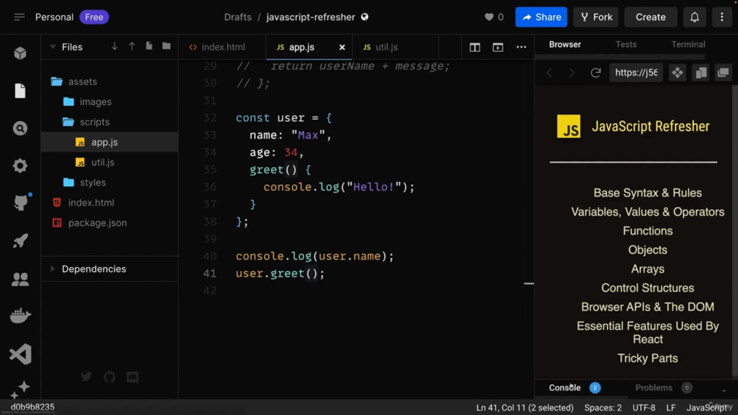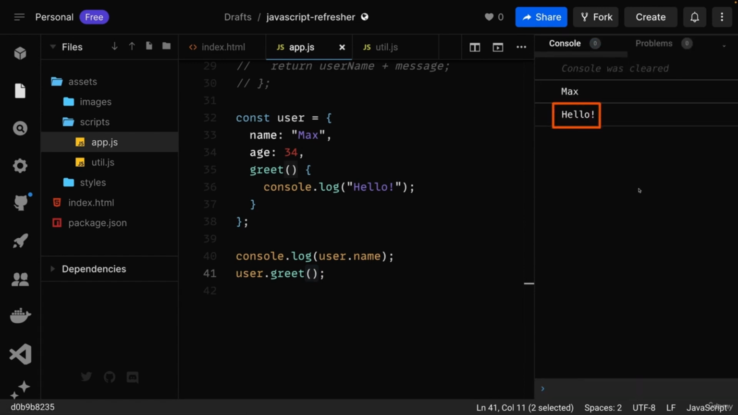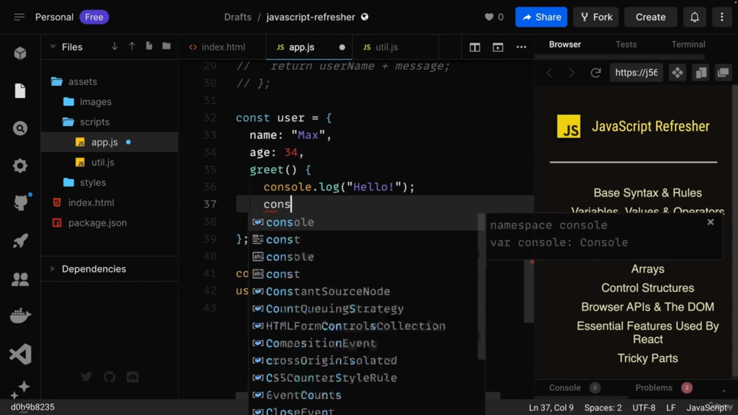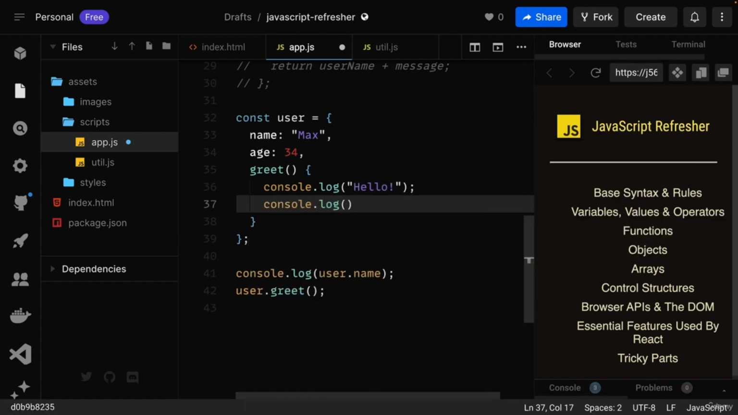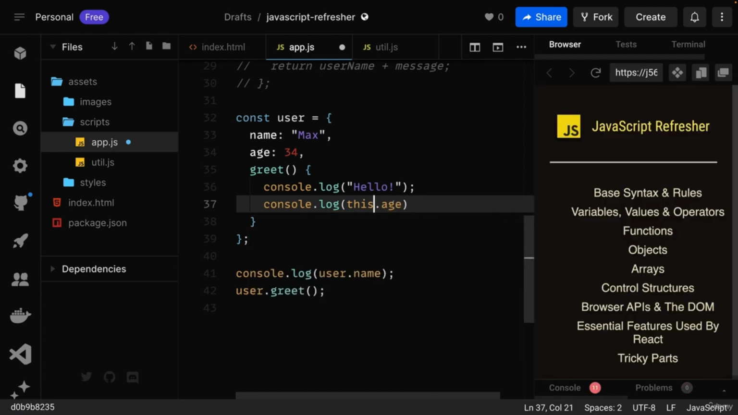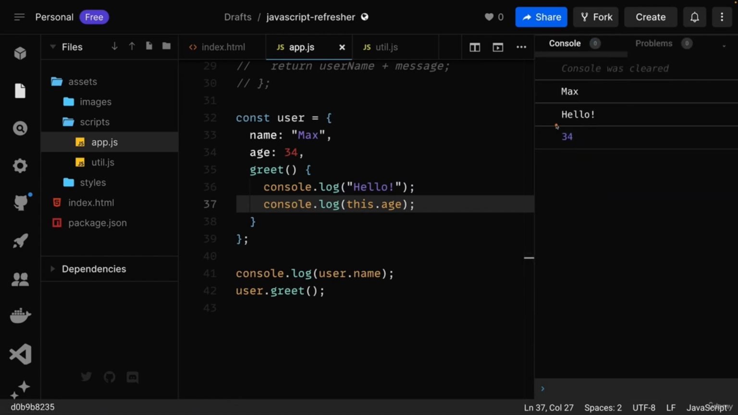With that, if I reload this, I would see hello here. Now, if you are in such a method, so in a function that belongs to an object, you can also access the properties of this object, so the other methods and fields that belong to this object, with help of the special this keyword. This would, for example, allow me to output the age here by using this, which refers to this object, dot age. And with that, if I reload this, I would output the age here.